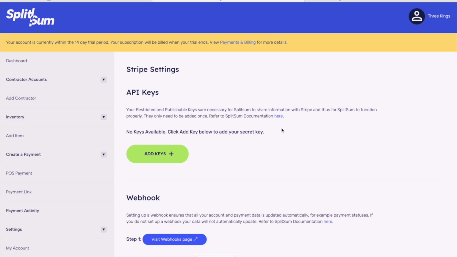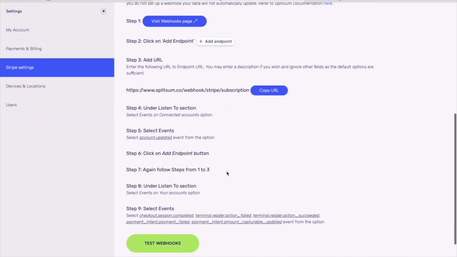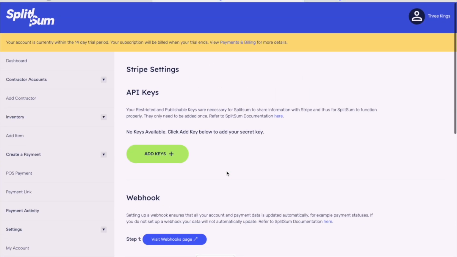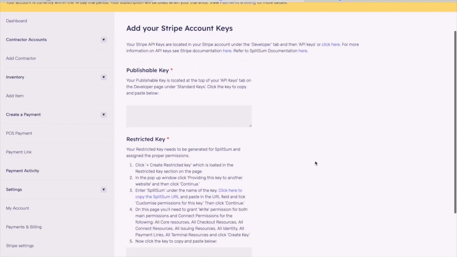And now we see the Stripe settings page where at the top we have API keys. So we need restricted and publishable keys. So we'll need to add them here. And then we've got webhook instructions. So this looks a bit daunting, but there's only two webhooks and I'm going to walk you through it. And you only need to do it once. So now we're going to add Stripe keys. So you can see publishable key and restricted key. Publishable key is the easier one to add, so that's at the top here.